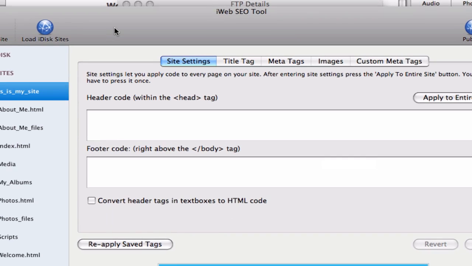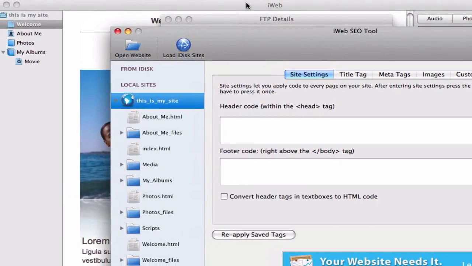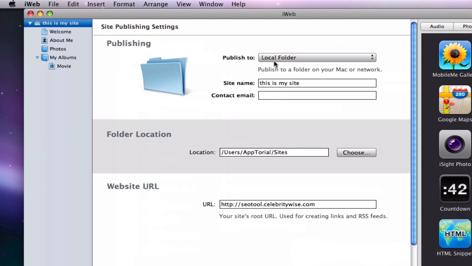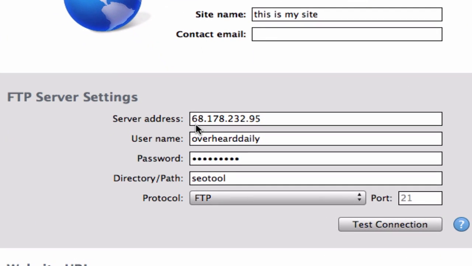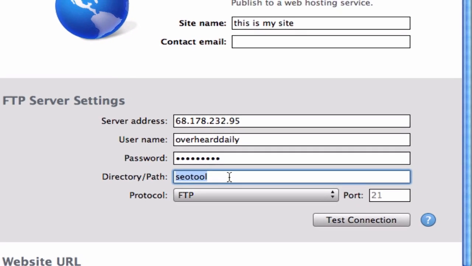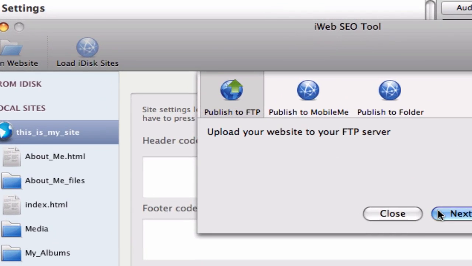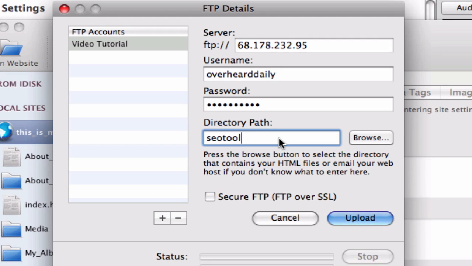What you want to do is open up iWeb and go to the publish page of the website you want to publish in iWeb SEO Tool. The first thing I want you to do is have a look at the current FTP information you already have. In the directory/path field, there may or may not be some text. If there is some text, I want you to highlight it and copy it. If there is no text in there, don't worry, just bear with me for a moment. Go back to iWeb SEO Tool, and in the directory path field, paste the text you just copied. Make sure there is a forward slash at the beginning of this text.